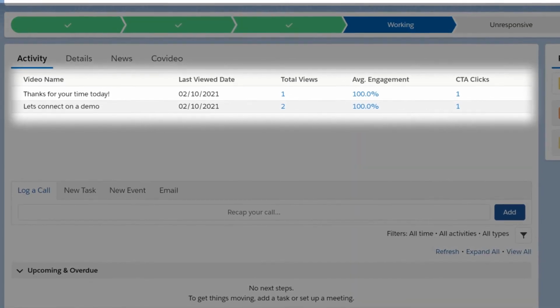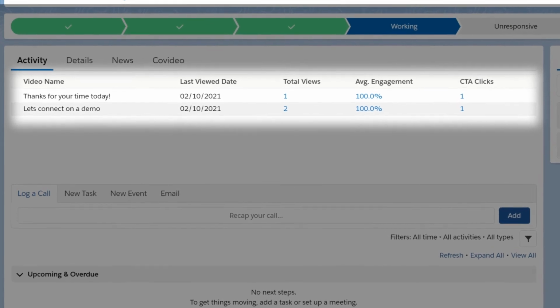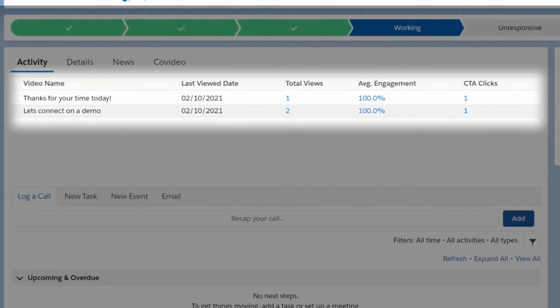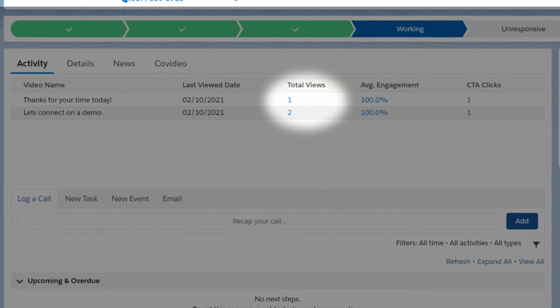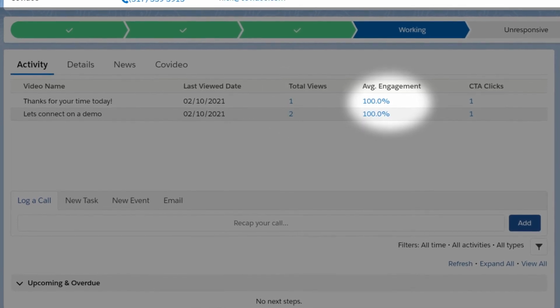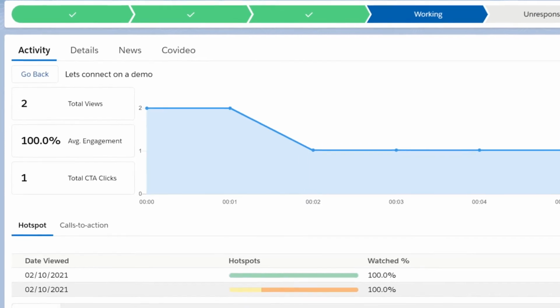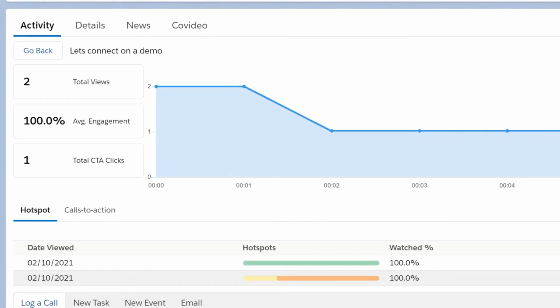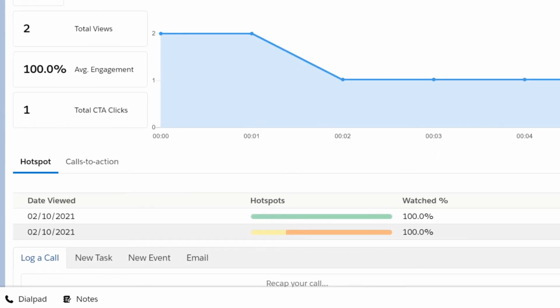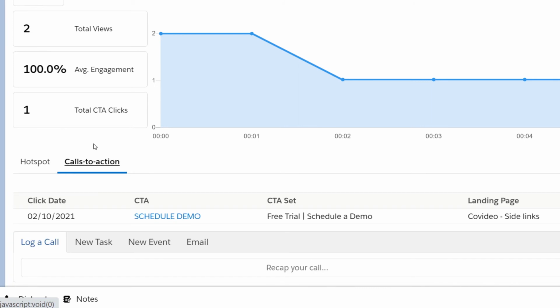You'll be able to see any videos you've sent to that particular lead or contact in the past, along with stats on total views, average engagement, and call to action clicks for each video. Clicking on the title of any video in this list allows you to dig deeper into the details. For instance, Hotspots shows which sections they watched more than once, and the Calls to Action tab shows exactly which ones they clicked on and when.